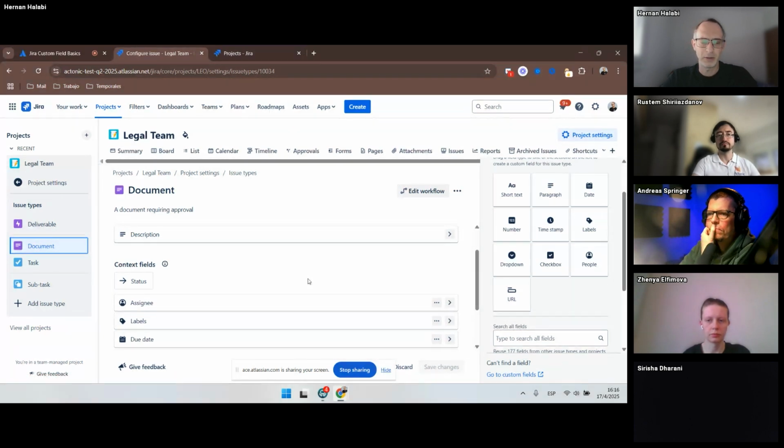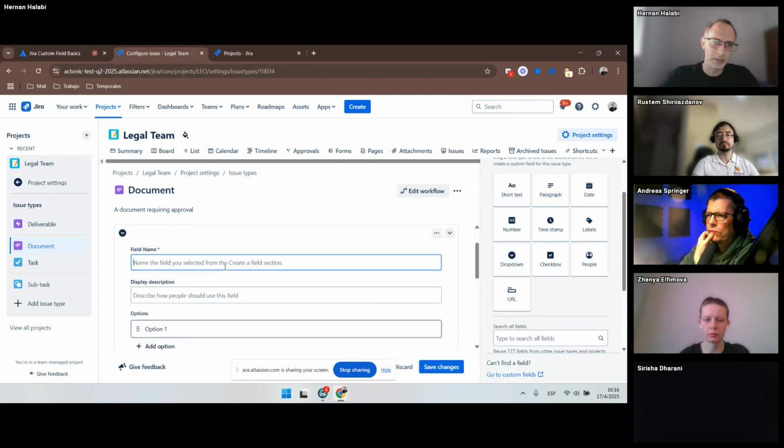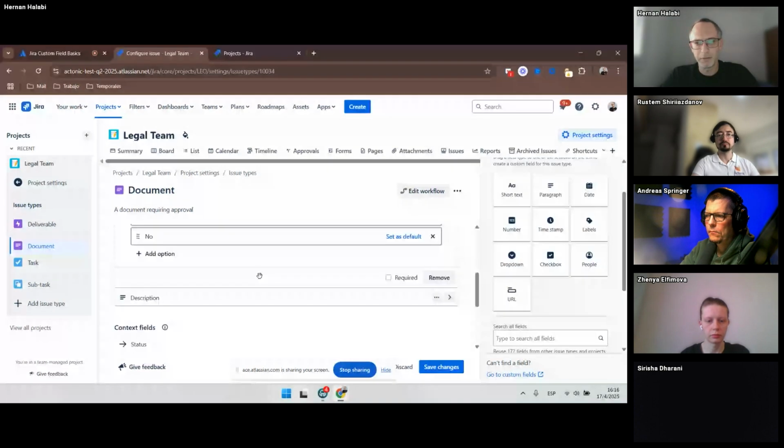I don't need to know a lot about how the workflows, issue types, fields, and all the screen configurations work in the backend in Jira. I can just go and create a drop-down menu and pick the name. So you like this? I'm gonna go with the yes. And that's it. And I can make this field required or not right from this option.